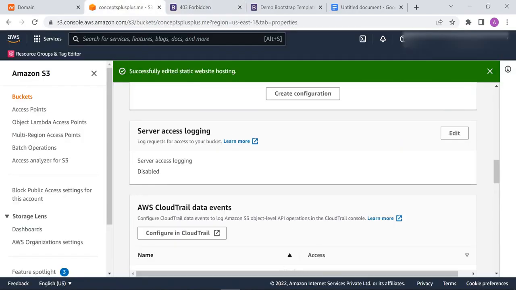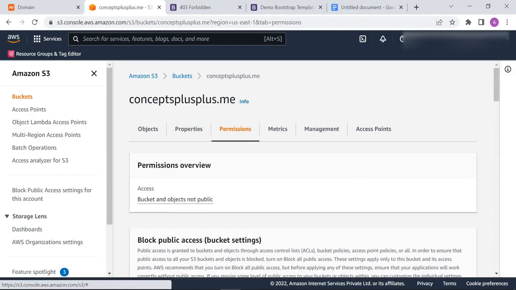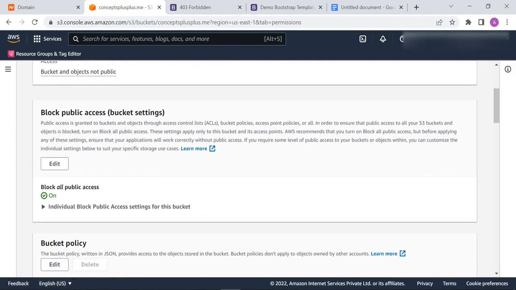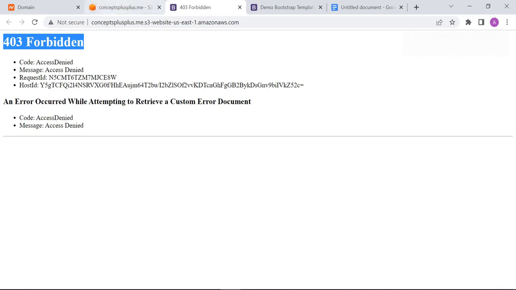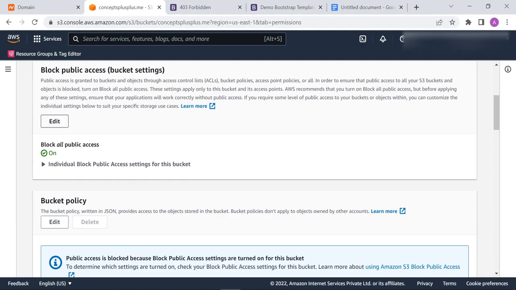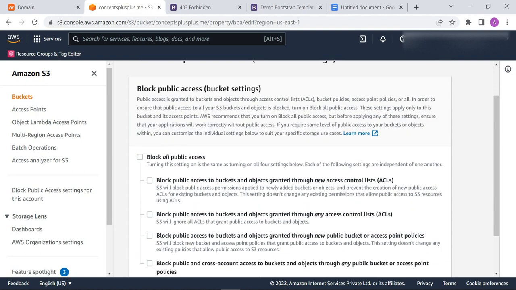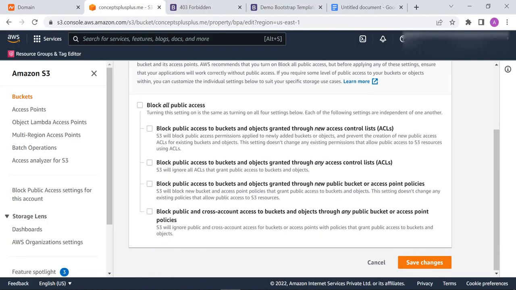Let me show you. If you go into the permission tab, you can see we have blocked all the public access. That's why we are seeing this 403 error. That means no one from the internet can access the files and folders from this website. So now we have to edit this so that it can be accessible from the internet. Unselect this, block all the public access, and click on save changes.